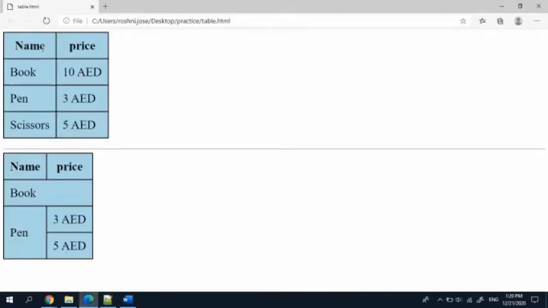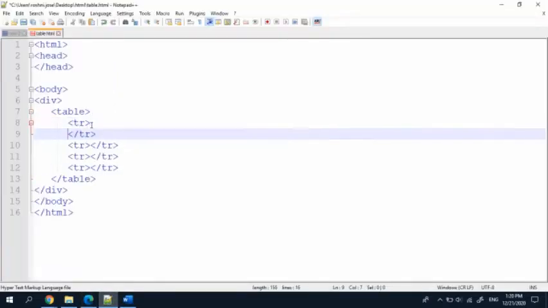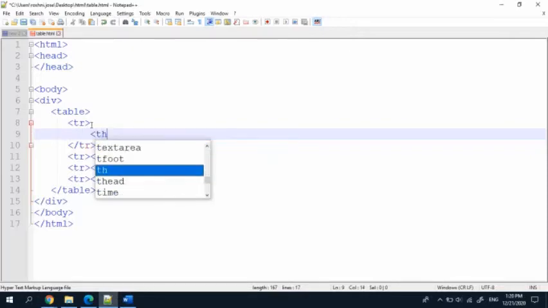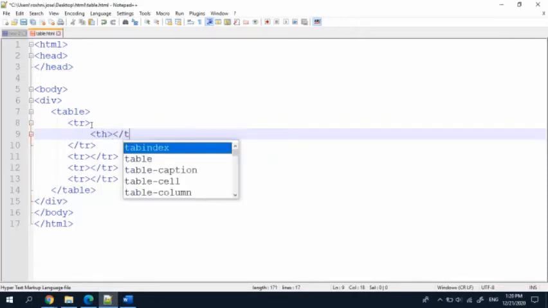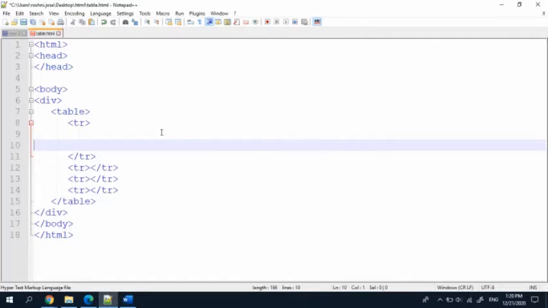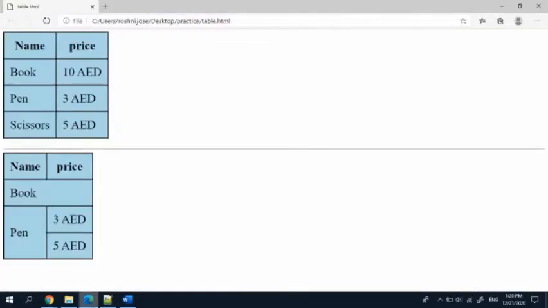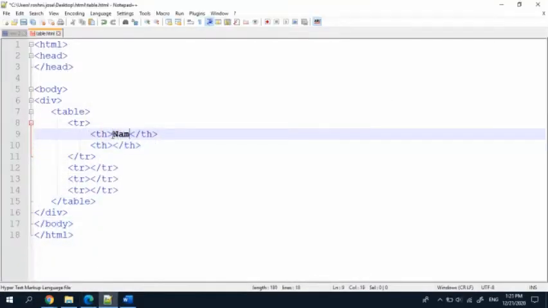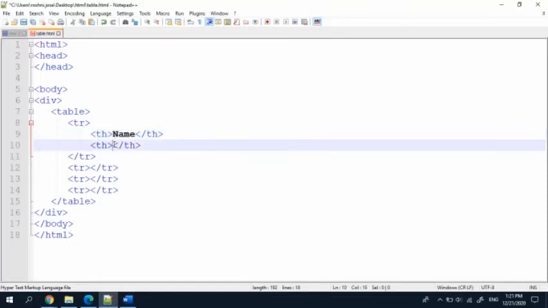Now the first row is a heading, name and price. So inside the first row, I want 2 headings. For heading, I'm using th, close th. Again, one more heading, again th and th. Now we will give the values name and price. The first one is name, and the second one is price.